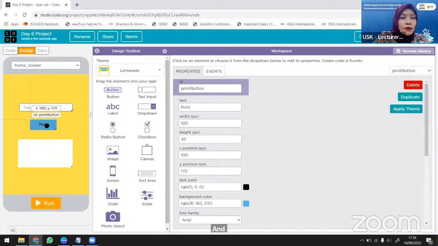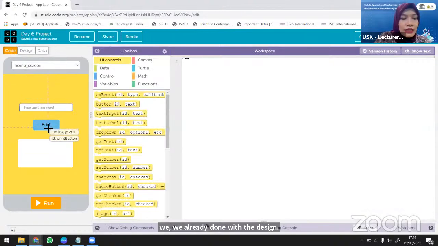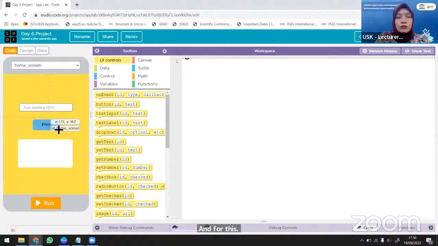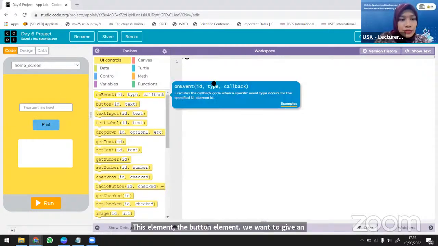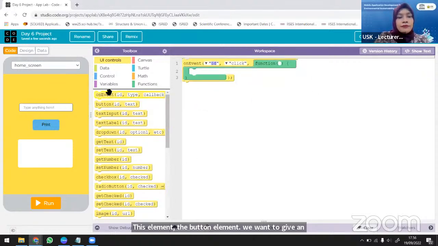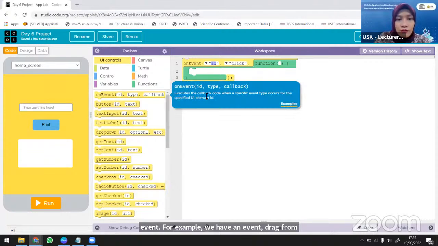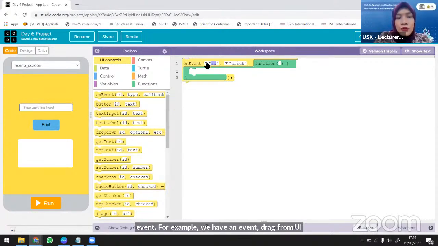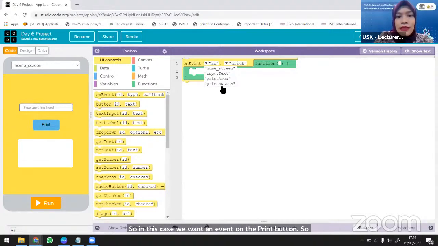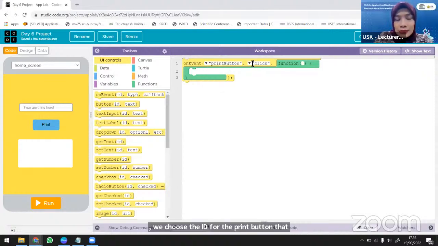we are already done with the design, and then we go to the code, and for this button element, we want to give an event. We drag from UI controls an event, on which UI element we want an event. So in this case, we want an event on the print button. So we choose the ID for the print button. That is print button. What is the event? That is when we click.